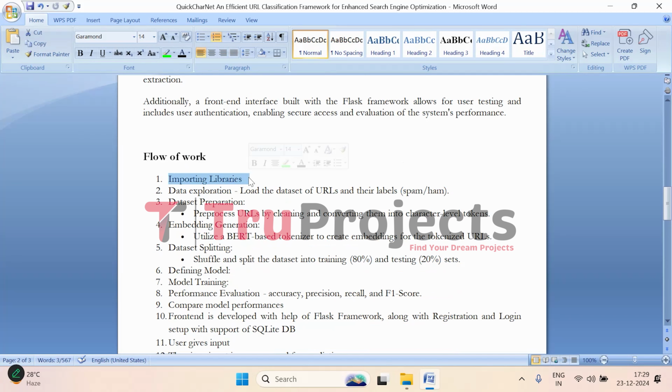So the first step involves importing necessary Python libraries like Pandas, NumPy, TensorFlow, or PyTorch, and other tools for data handling and machine learning, and building the front end. Then comes the next part, that is data exploration. This step focuses on loading the data set, which contains URLs and their corresponding labels, that is spam and ham. It includes understanding the structure of the data, checking for any inconsistencies, and exploring the general distribution of the data.